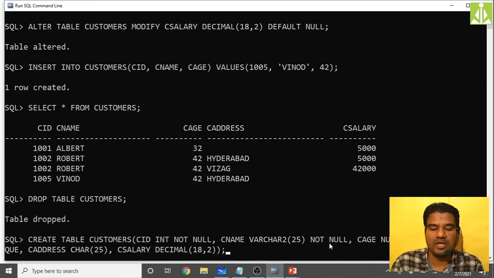So how many columns have I selected? 5 columns. CID should be not null and the type is integer. CNAME should be not null and the type is varchar2 of 25. CH should be not null as well as unique, and the type is number. And C address, character of 25, can be null because I'm not imposing any constraint over here. Then C salary also decimal 18,2, impose the default constraint.